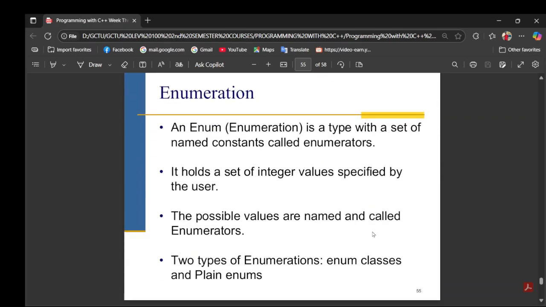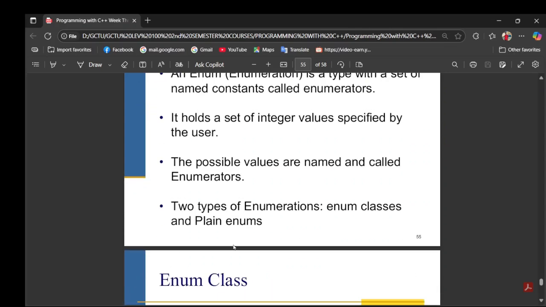Enumeration. An enum is a type with a set of named constants called enumerators. It holds a set of integer values specified by the user. The possible values are named and called enumerators. There are two types of enumerators: the enum classes and the plain enums.